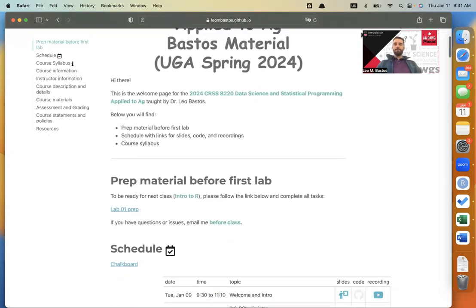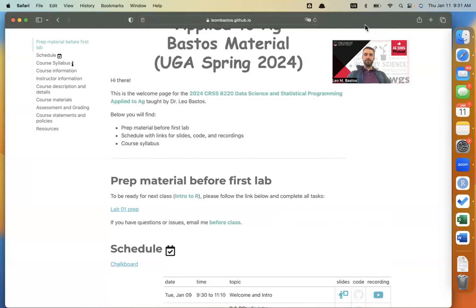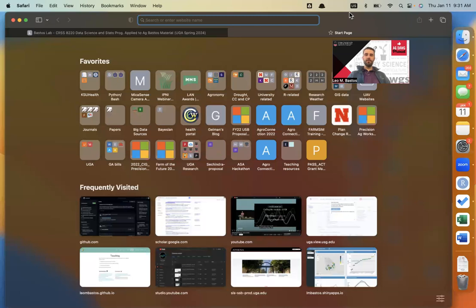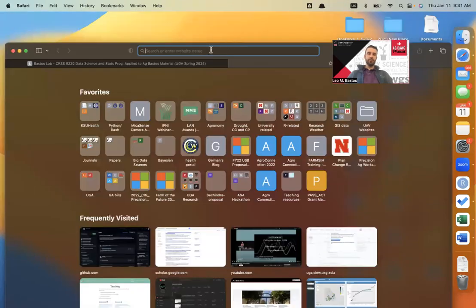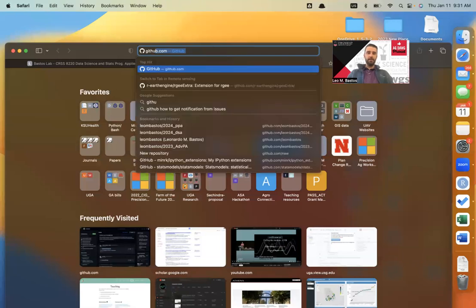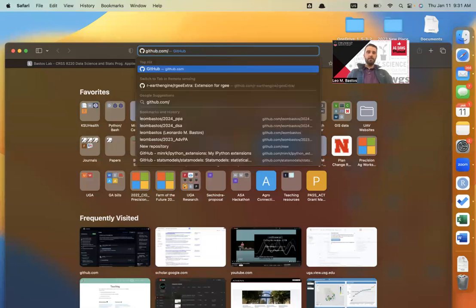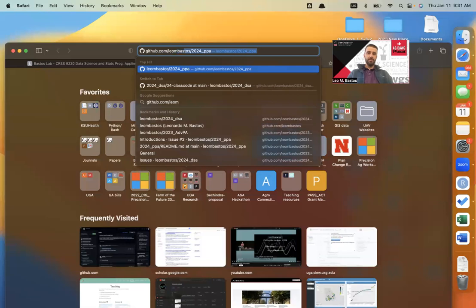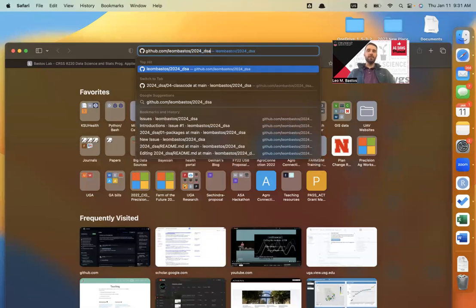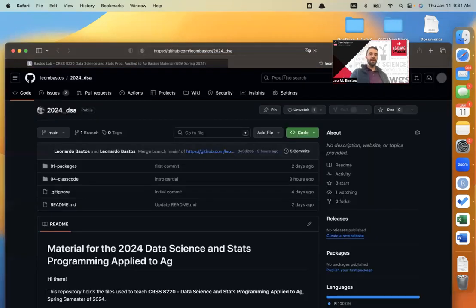So what I did last night, and I want to do together with you now, is I uploaded to our GitHub page. So if you don't have that bookmarked yet, you should probably do that. If you go on github.com/LeoMBastos, that's my username, /2024_DSA for data science applied to ag. That is the repo of this class.